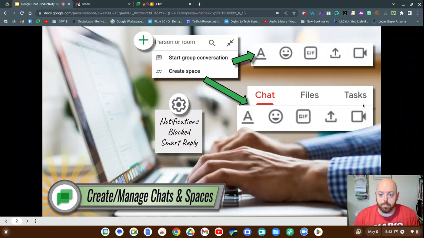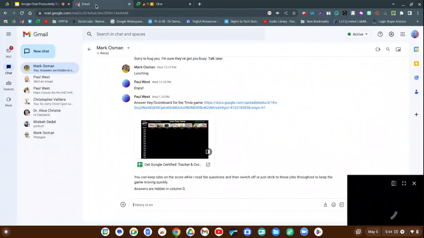And then probably the most productive of these productivity tools is the Tasks tab. So you can go in and see exactly what has been assigned to you or others in the group to make sure that all the little steps are being accomplished to your bigger goal. So what does this look like? I'm going to show you real quick in my Gmail.